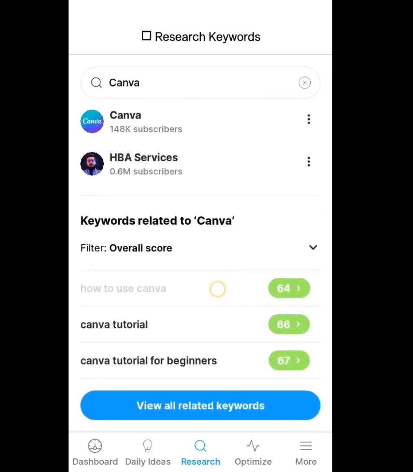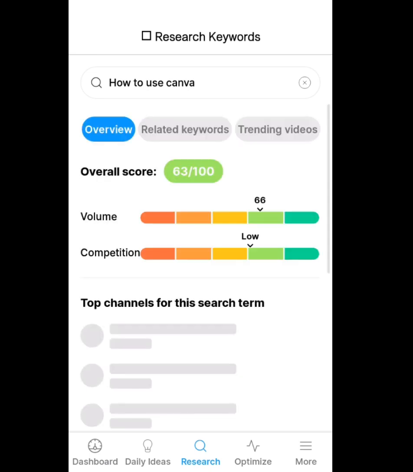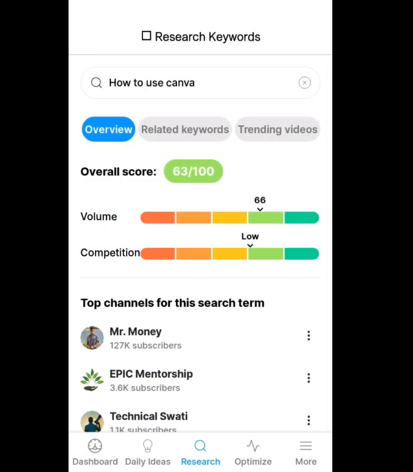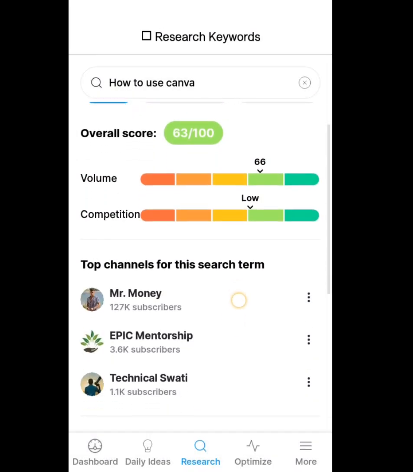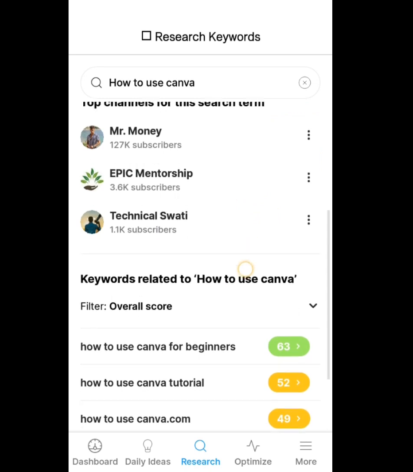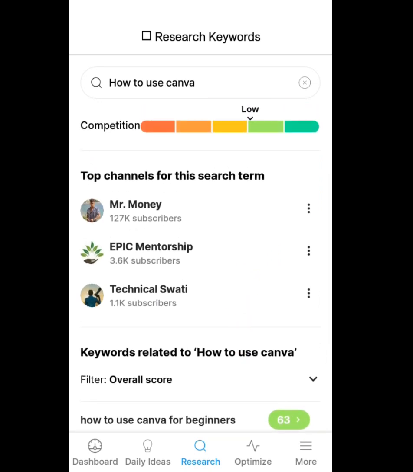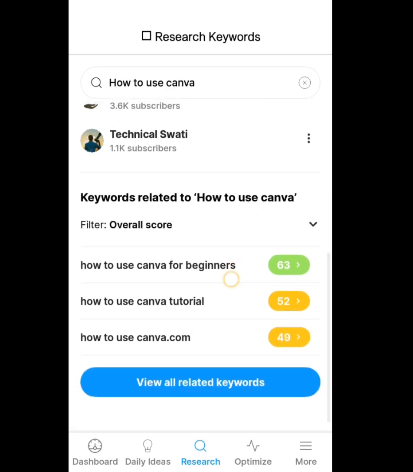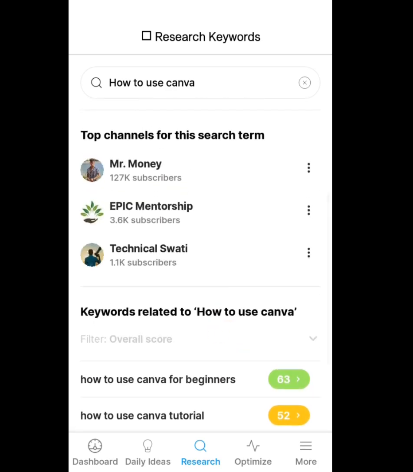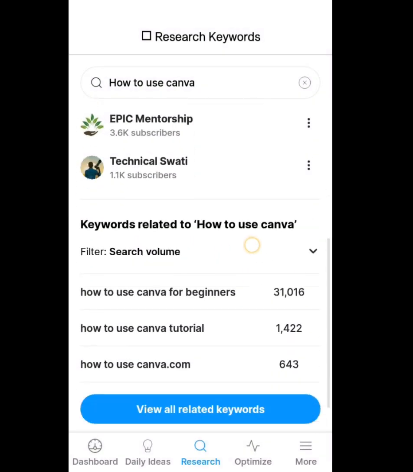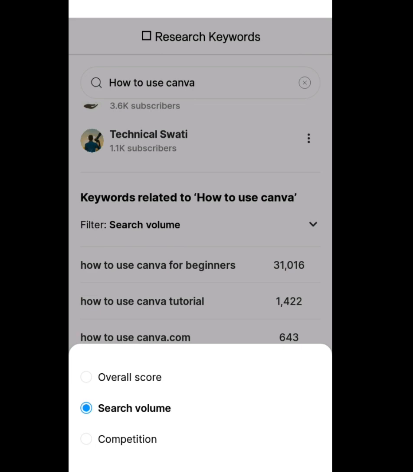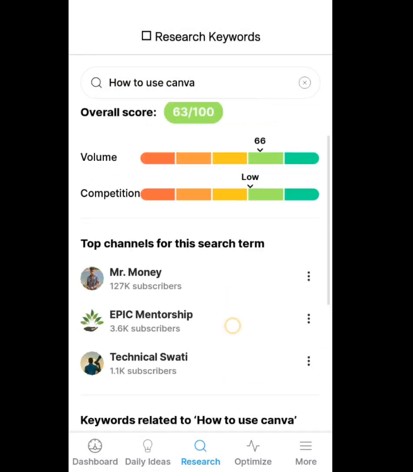How to use Canva. All right, now what VidiQ does is it will show you top channels that are ranking for those terms. So you can see these three top channels are ranking for those terms: Mr. Money, Technical, Swati. And it will show you the overall score or the search volume. It shows that for how to use Canva for beginners, 31,000 persons search that every month, and the competition is low. That is all for how to use VidiQ.